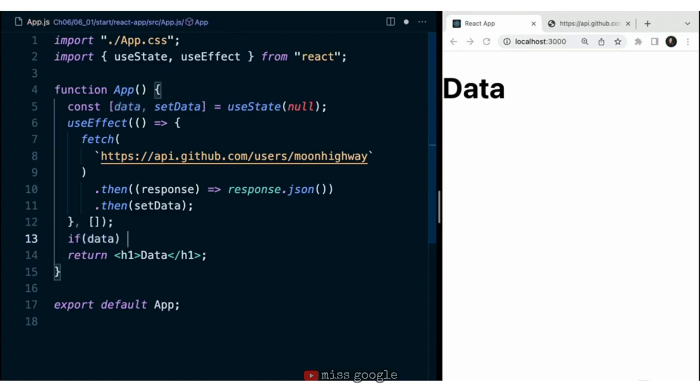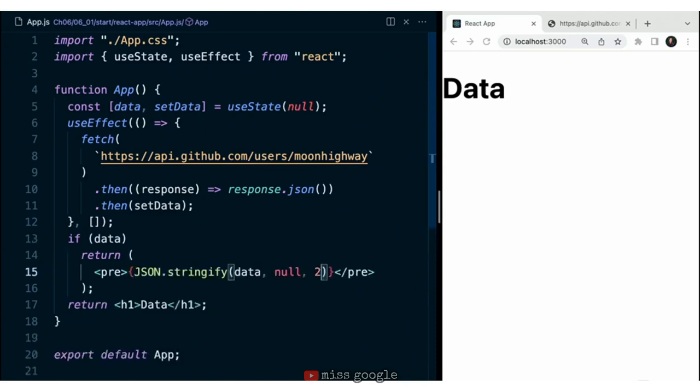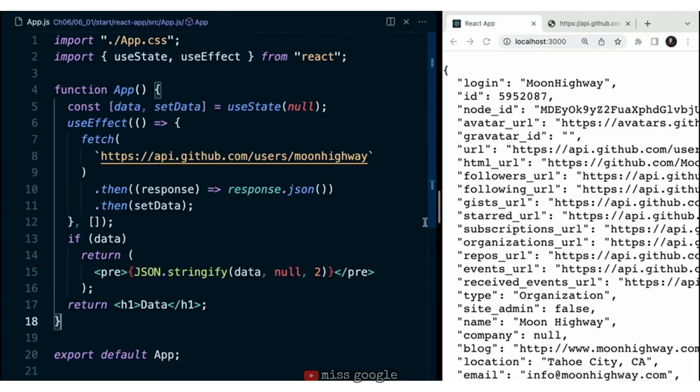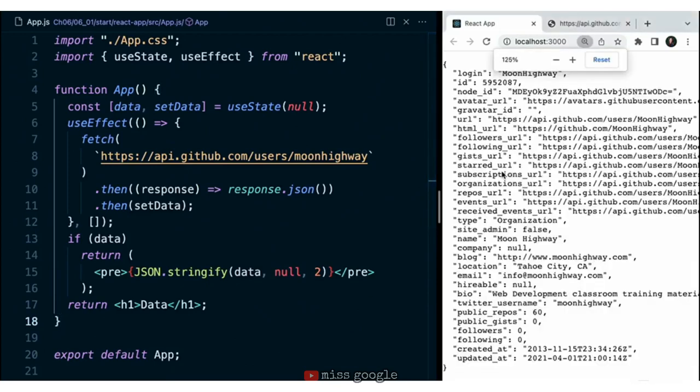Now, if data has a value, we're going to return for the moment a pre tag, which is just a pre-formatted tag to format some JSON. And we'll say that we want to stringify data, null, and 2. Data is the data, and null and 2 are going to help format this so that we can actually read it out here in our browser. And notice that if there is some data, we're going to display it.